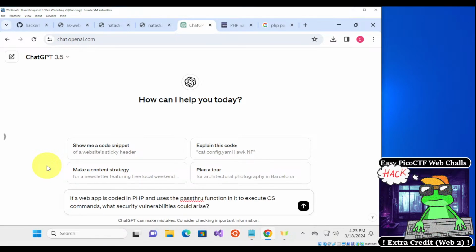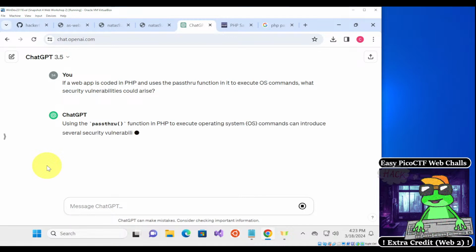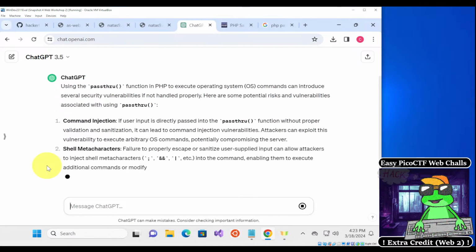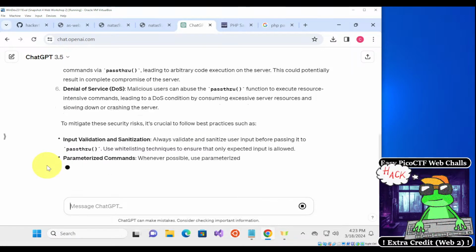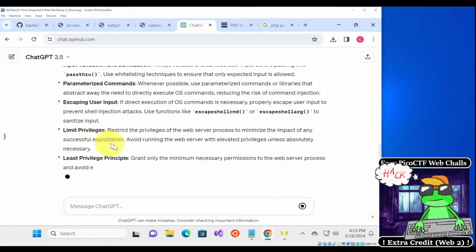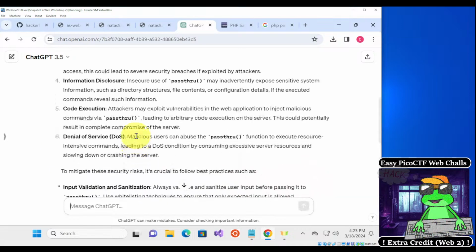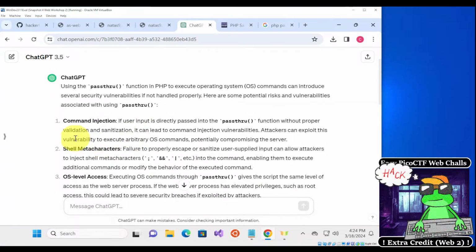If we were to ask our good friend ChatGPT what some vulnerabilities might be if we use the passthru function in PHP code, it's going to give us a number of different vulnerabilities that might occur. But the important thing for this lesson is that it says command injection: if the user input is directly passed into the passthru function without proper validation and sanitization, it could lead to command injection vulnerabilities. Okay, so let's learn about this.